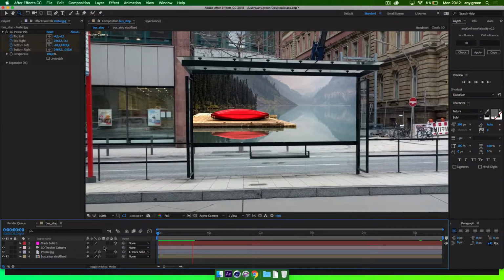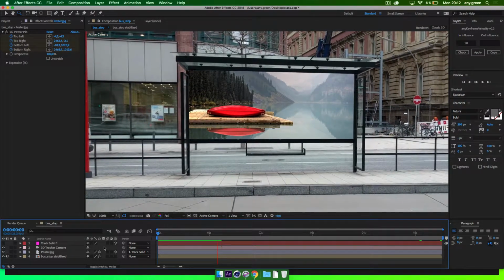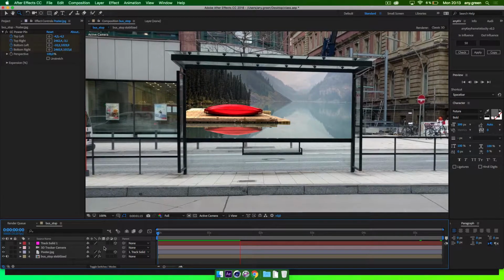And when we then play back, we should have the poster nicely fitting into the back of the bus stop.